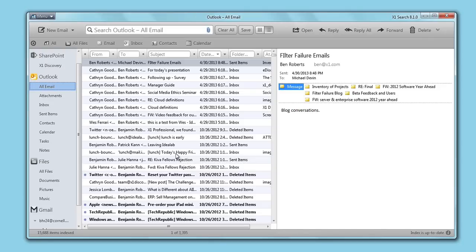If you're new to X1 or looking for a general overview of X1 Search 8, please watch the Intro to X1 Search 8, Search SharePoint Data, and Searching Outlook videos before continuing. Now, let's advance your X1 game and put your information to work for you.